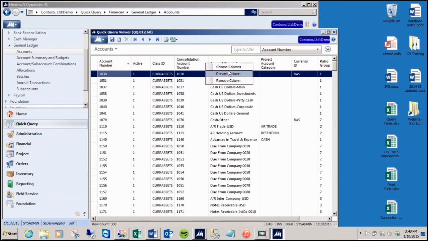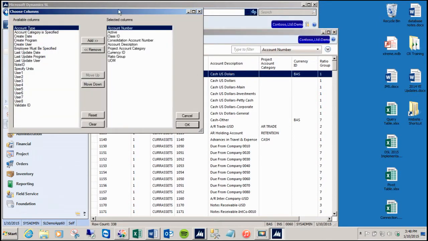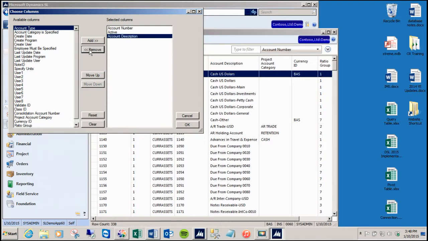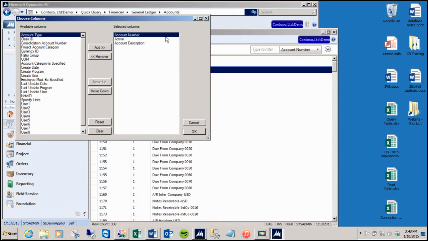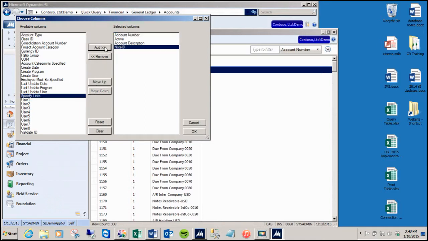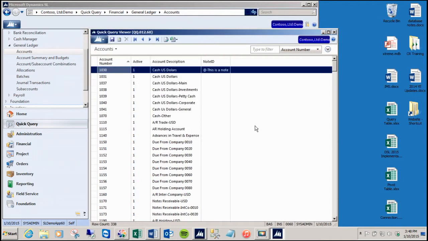You can also go to Choose Columns, which brings you into this screen and allows you to choose field by field. You can remove fields you no longer need or don't want on the query. And you click OK. And now the query is reduced to just the 3 fields that I was looking for. I'm going to go back in here again, and I'm going to add this note ID field back into the query.